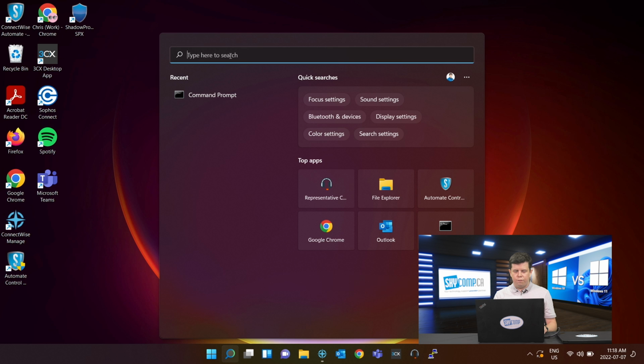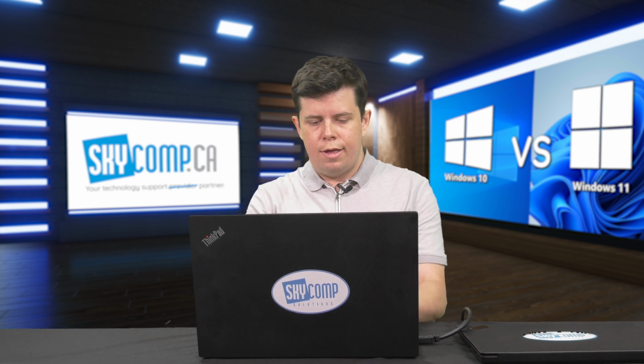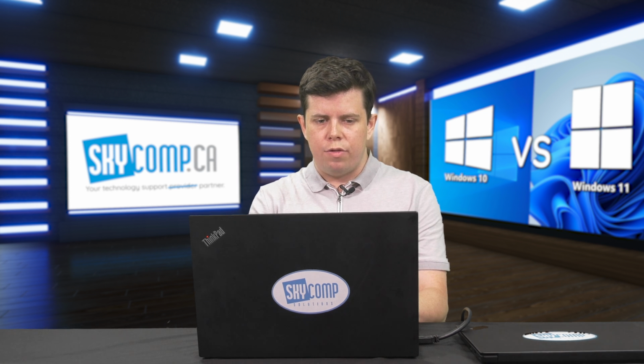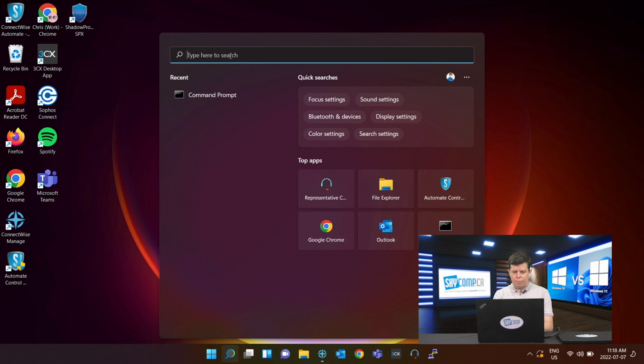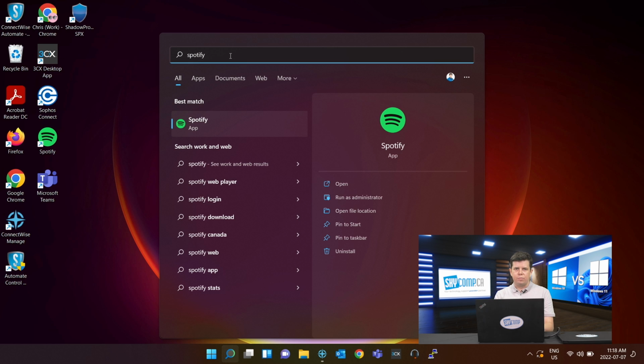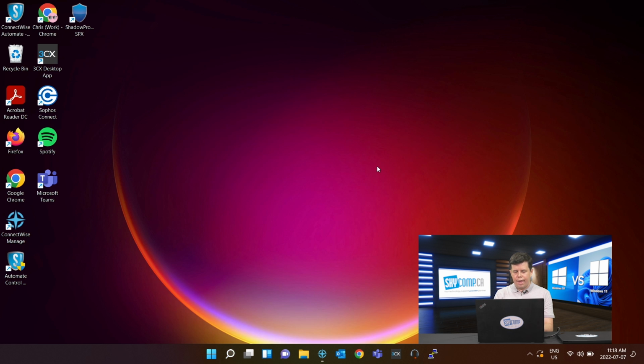Microsoft's search feature has improved drastically from Windows 10 to Windows 11. It now prioritizes local applications and files rather than searching the web. So just an example, if I wanted to search for something I've installed, it's going to bring up the best match. It's going to try its best to bring up something local rather than something on the web. So that search feature has improved since Windows 10.